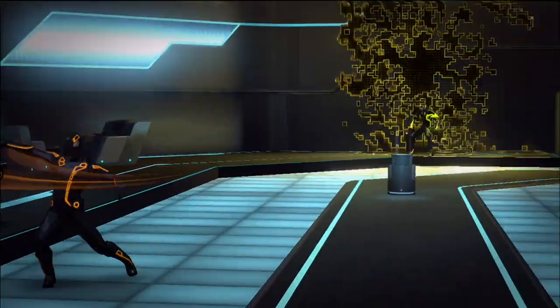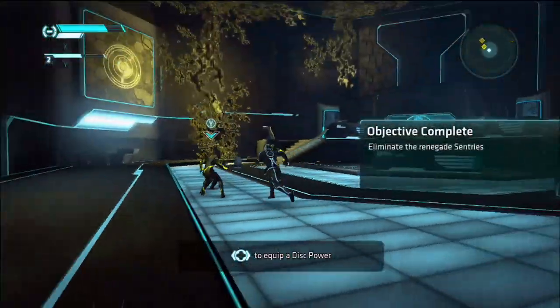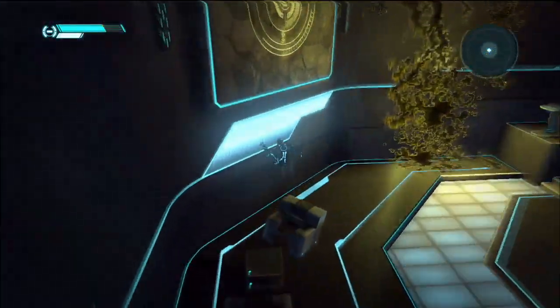So one of the key features in the game is our persistent character progression. Okay, like upgrades and things like that? Yeah, so it's a little bit more unique than that.